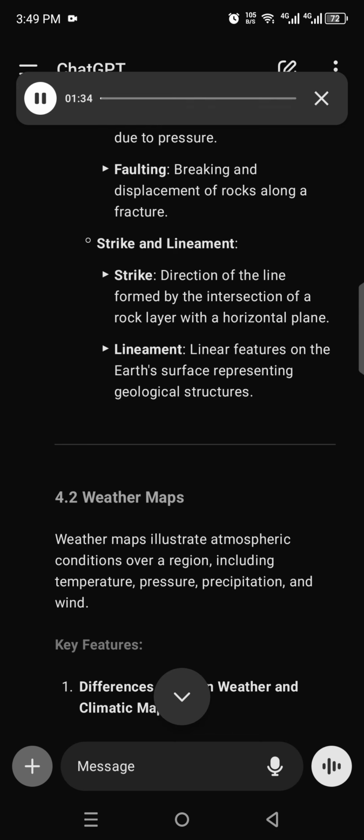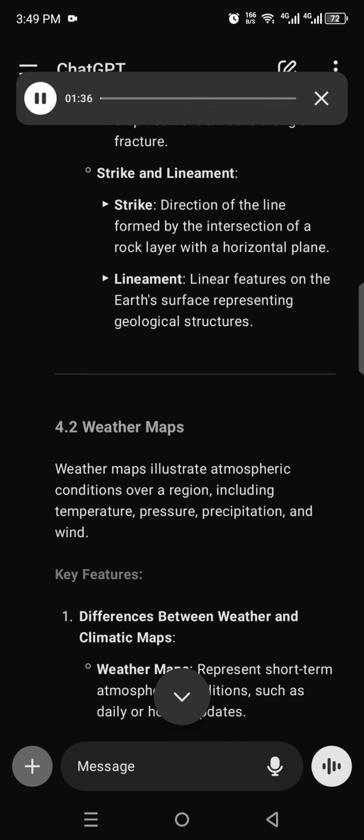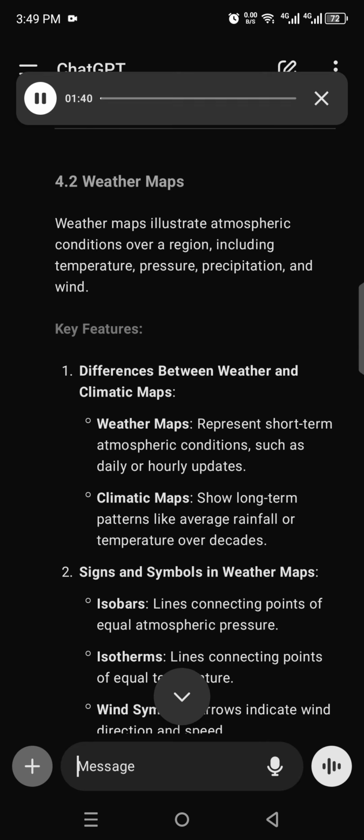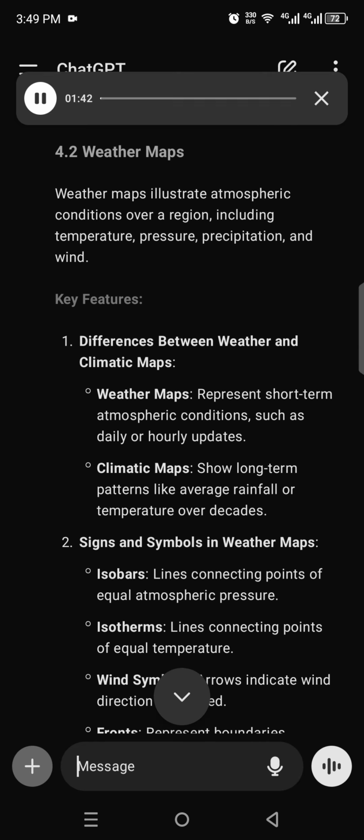4.2. Weather maps. Maps illustrate atmospheric conditions over a region, including temperature, pressure, precipitation, and wind. Key features. 1. Differences between weather and climatic maps. Weather maps represent short-term atmospheric conditions, such as daily or hourly updates. Climatic maps show long-term patterns like average rainfall or temperature over decades.